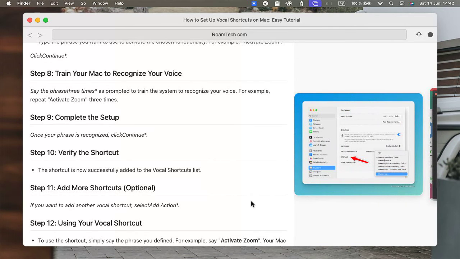The shortcut will now be successfully added to the vocal shortcuts list. If you want to add another one, just select Add Action.